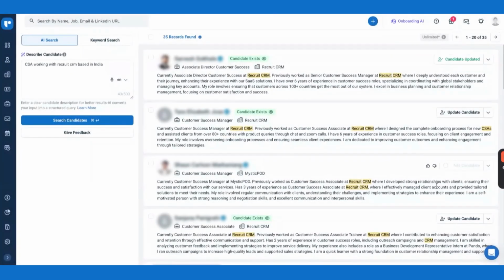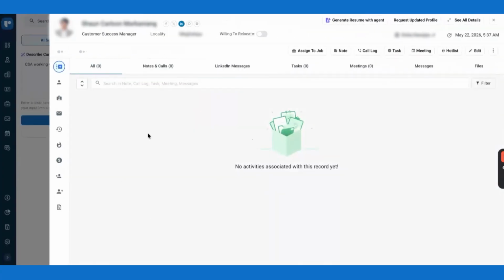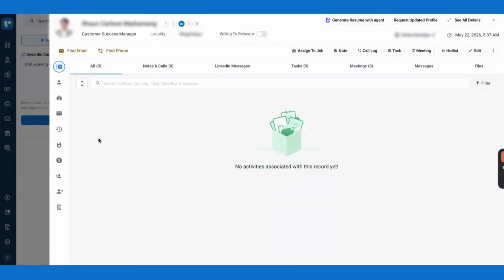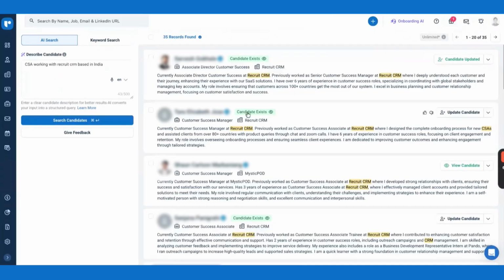After the candidate is added, click the View Candidate option to instantly open their profile inside Recruit CRM. From there, you can review it. Once you open it, another screen appears with the candidate details page information. From here, you can review the details, take actions, or navigate to the full candidate profile.